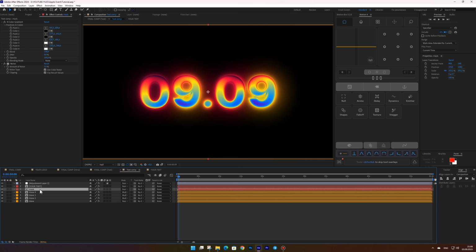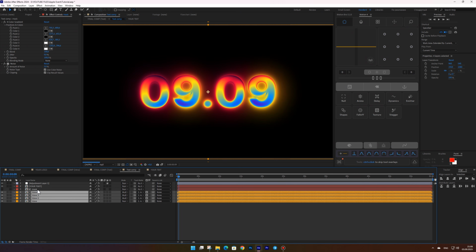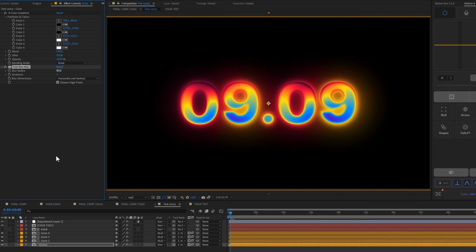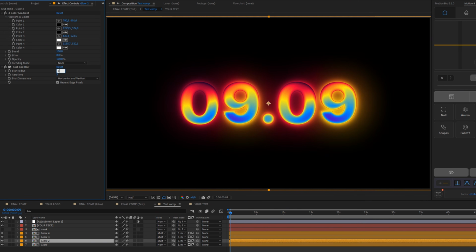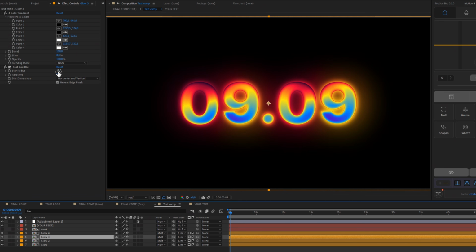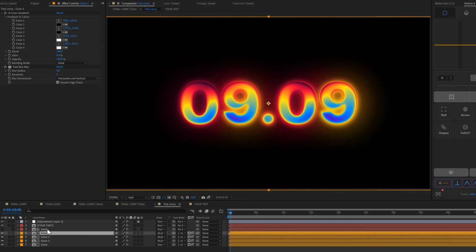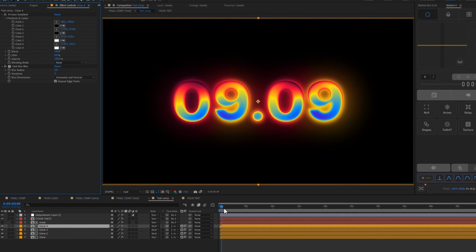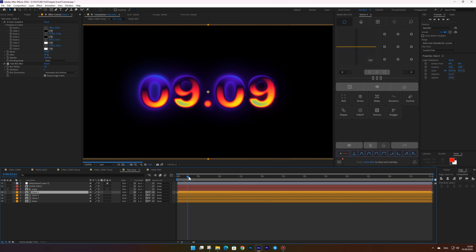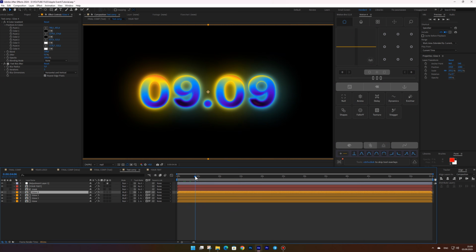Now we need to cut out all the glow layers with our mask. In the Track Matte option, select the mask layer and set it to Alpha Inverted Matte. Let's slightly adjust the blur values on the glow layers so they fit the text better. Perfect. Now let's go back to the main composition and add the final touches to the animation.